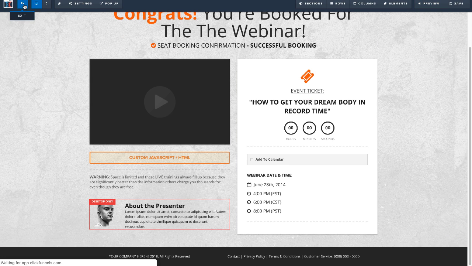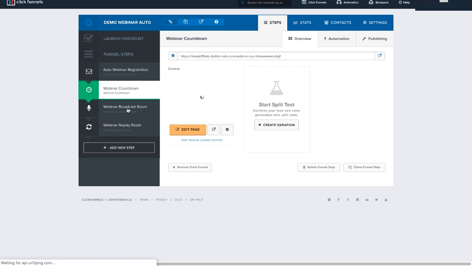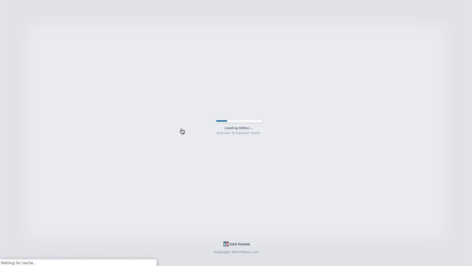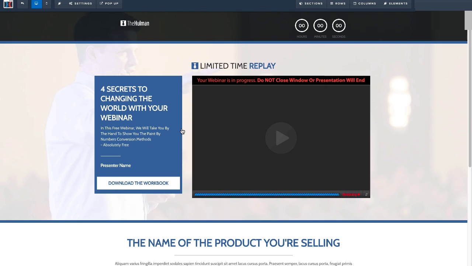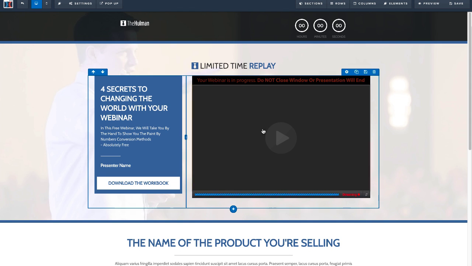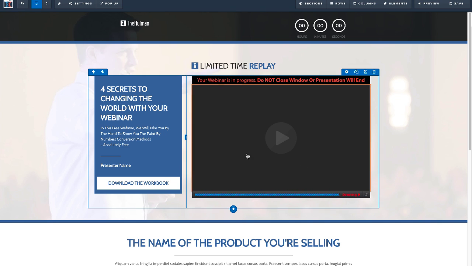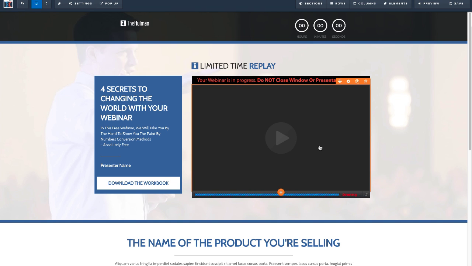Now, the next part of this is going to be the actual broadcast room. The broadcast room, a couple different things you could do. You could literally just throw a YouTube video in here and make it look like a webinar. Okay, you could run one live broadcast from YouTube and leave that live YouTube broadcast link in here. Okay, you can put in a Wistia video in here. You can do whatever you want. You can put a Vimeo video in here. So right here is where your webinar will be.